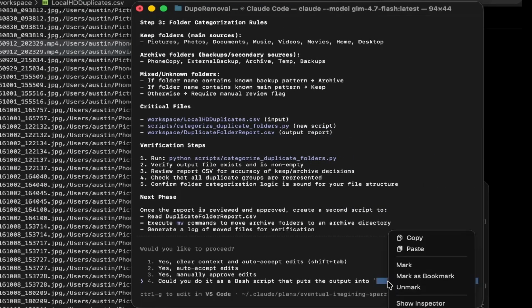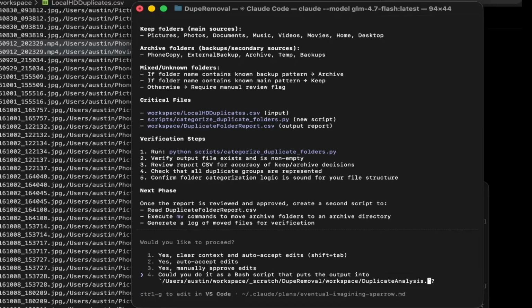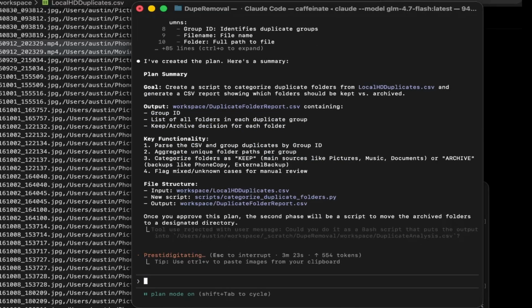Alright, I'll put it back to no paste. It was always going to put it out as a CSV, right? Let's see, output report. Alright, it's thinking about it.